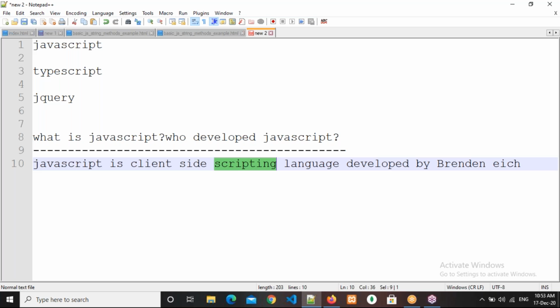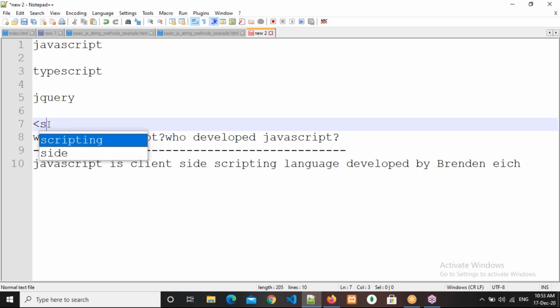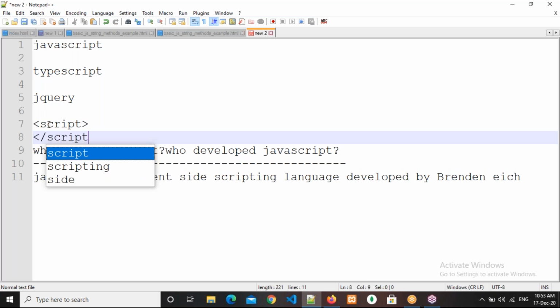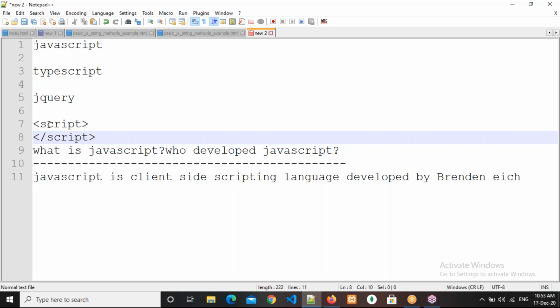Right. Script means, everybody feels that we need to use a script tag, something like that, because we are using a script tag. So that's why JavaScript is a scripting language, like that. But this is not correct.